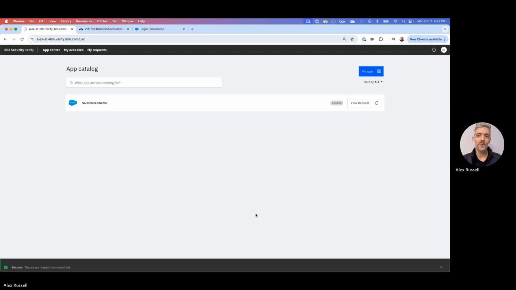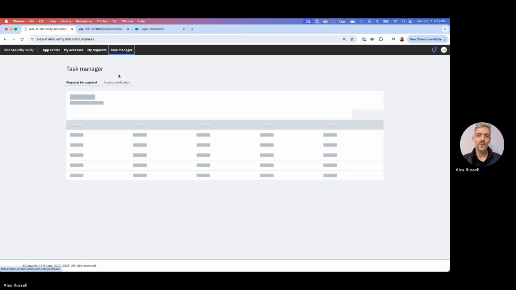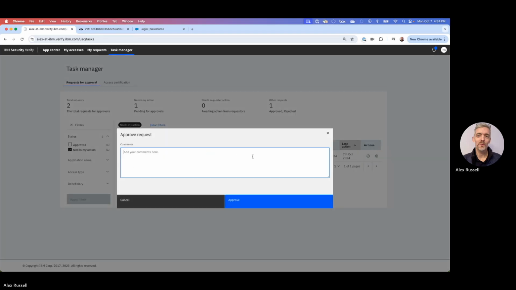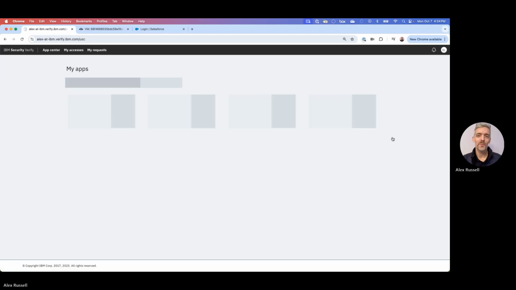And still, in Verify, Jacob and James Wilson, the company's Salesforce application owner, can see the request pending from Betty. But we'll jump straight to James approving the request in this demo. Both Jessica and now Betty can single sign on to Salesforce and use Salesforce Chatter.